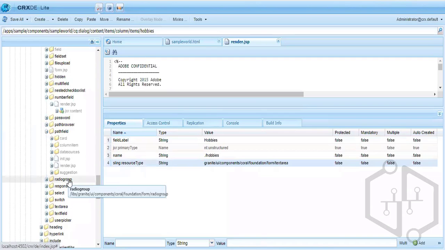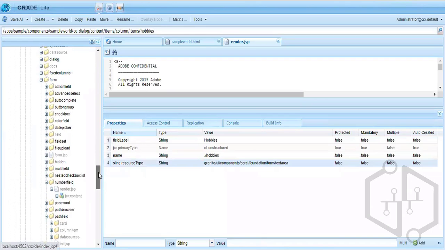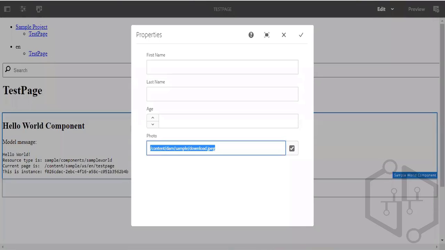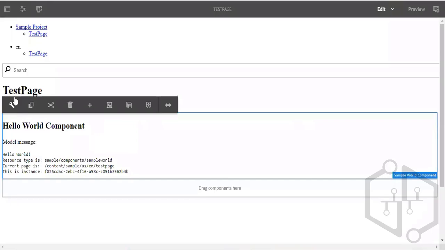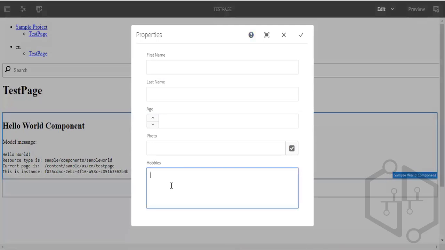Similarly, if you wanted to create a user group or any checkbox, then you can do it. Like here I have this text area, and if I refresh it, you would see in a minute that there will be a hobbies field with a text area created as part of this dialog. So you can see hobbies, and this is a text area.